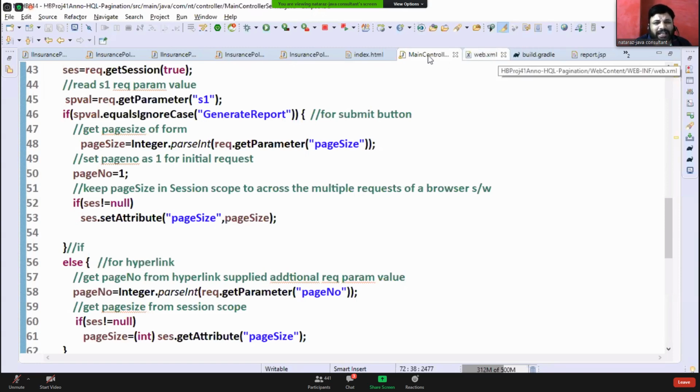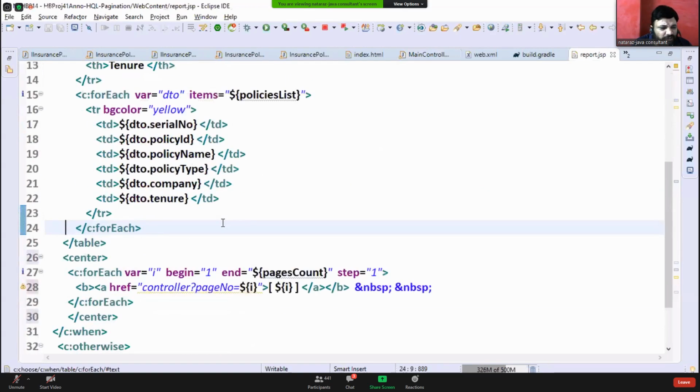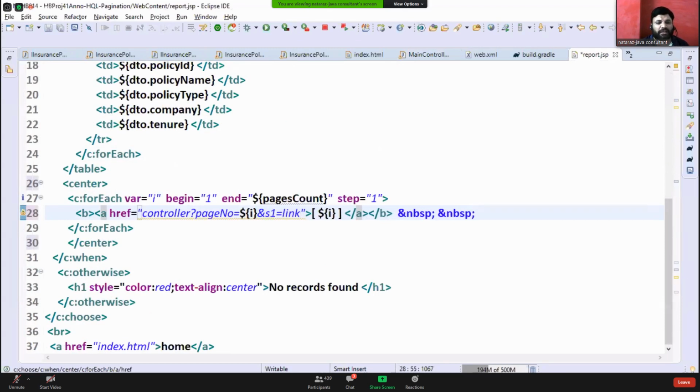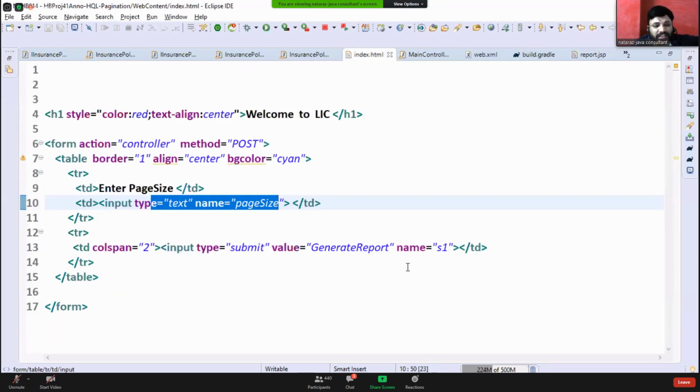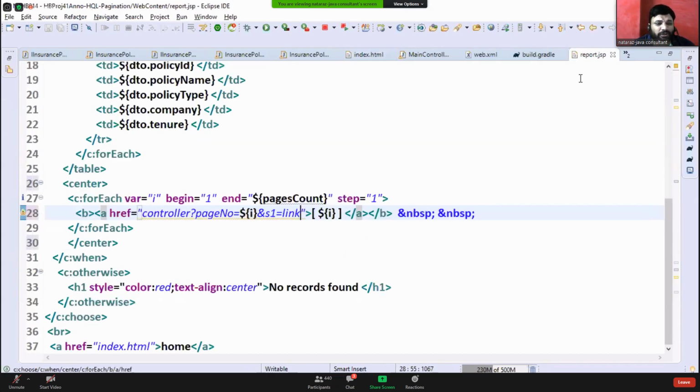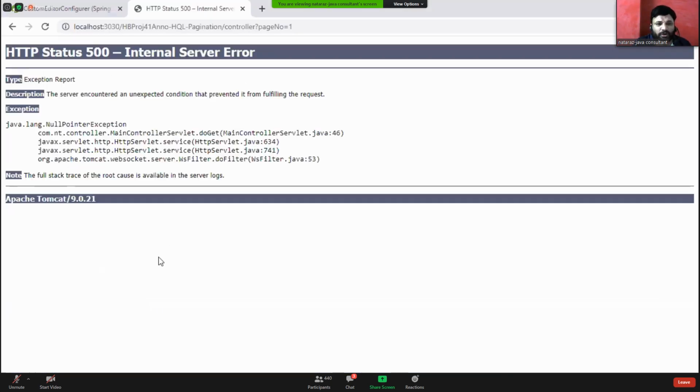So nothing is there. What I do is I will go to report.jsp. In report.jsp, along with the page number, I will write one more additional request parameter: S1 is equal to link. So what happens, guys? In index.html, the name of the button is S1, so report is coming from the button. From the hyperlink, what I am going to get? S1 is equal to link. If it is a link, it will go for that.